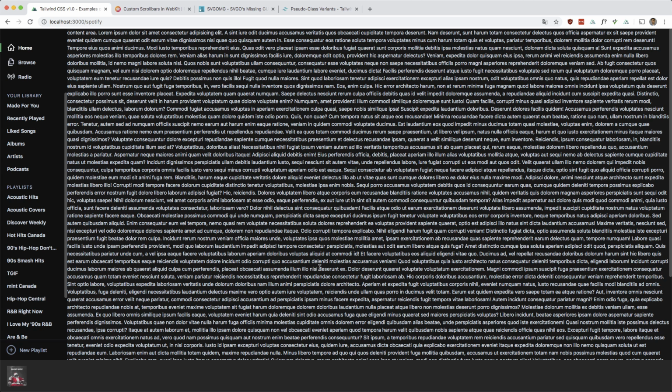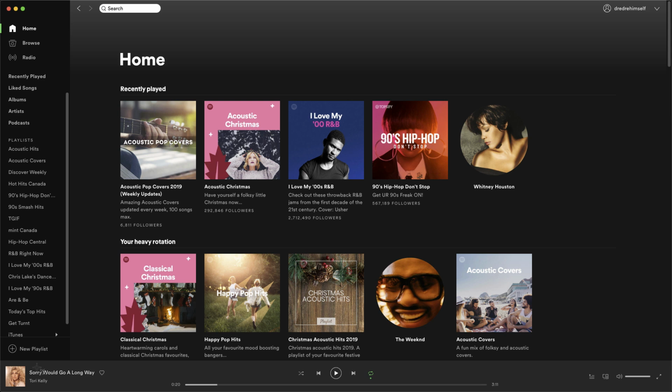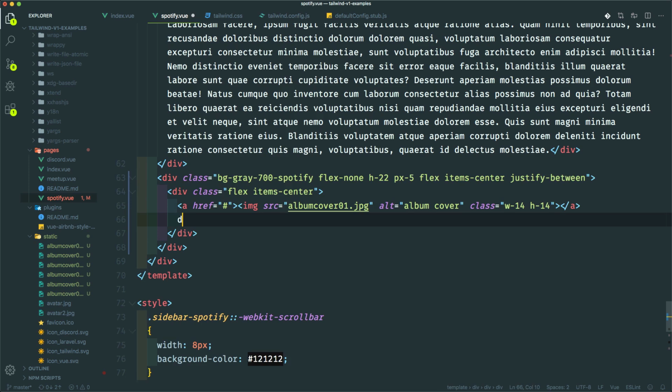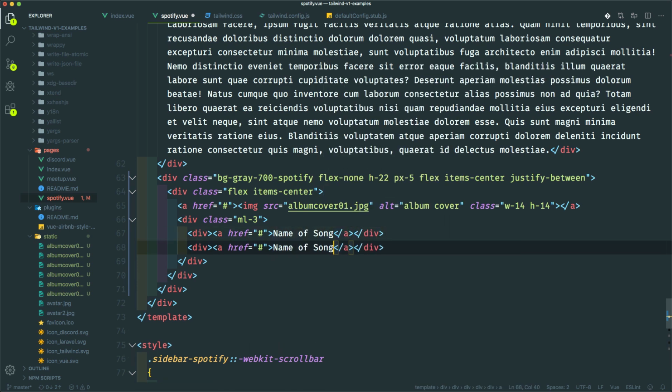Okay, cool. And then the next flex item is going to be just the name of the song and the artist. So let's put that in a div. And let's give it a margin left. And the first line would be the name of the song, and that's a link as well. So let's put it in a div. And let's say name of song. And then the next section would be the artist name. So let's put artist name in here.